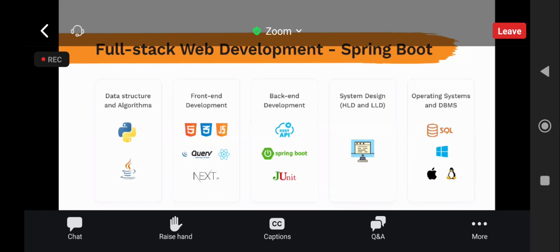So again, we will be starting from introduction level. Initially, we will be starting with introduction to programming. Then moving ahead with data structure and algorithm. Then talking about front-end development, where HTML, CSS, JavaScript, jQuery, React, Next, all these things will be covered.